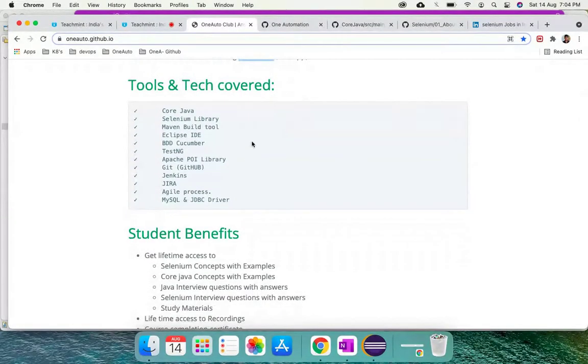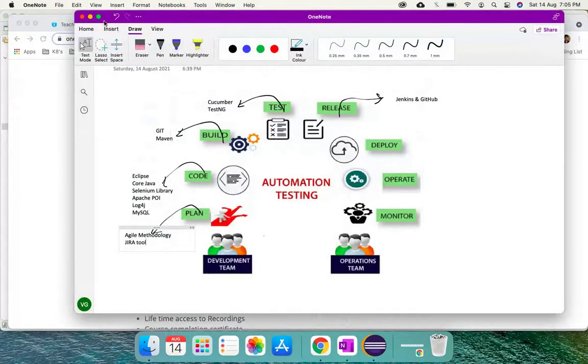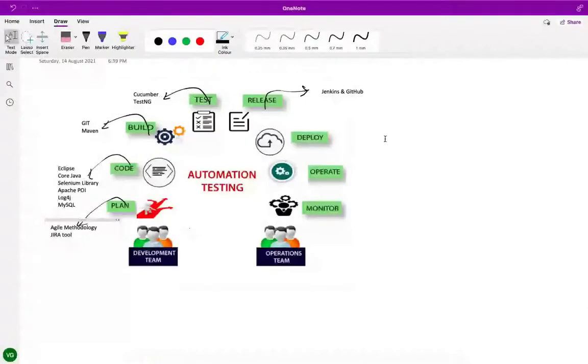When it comes to tools and technologies, this is the list of tools that we'll be learning in this program. But if you wonder where all these tools fit in, I just want to take you through a quick example. If you see, this is the overall automation testing life cycle, from where it starts to where it ends, right?